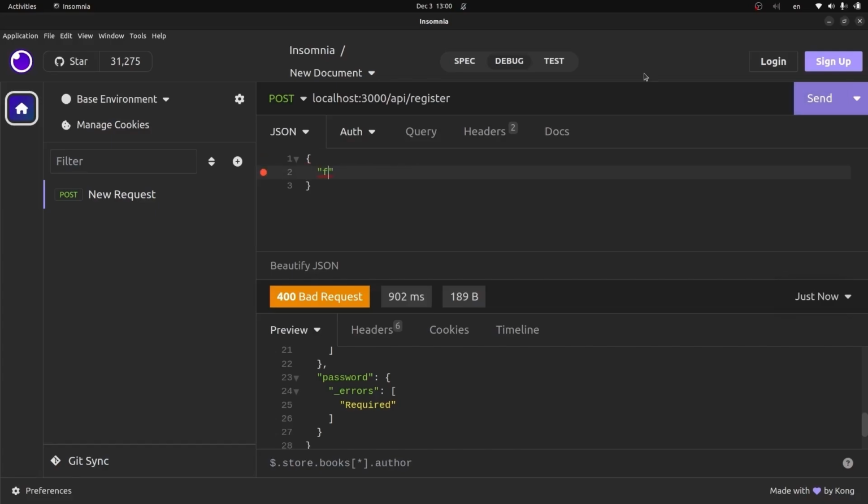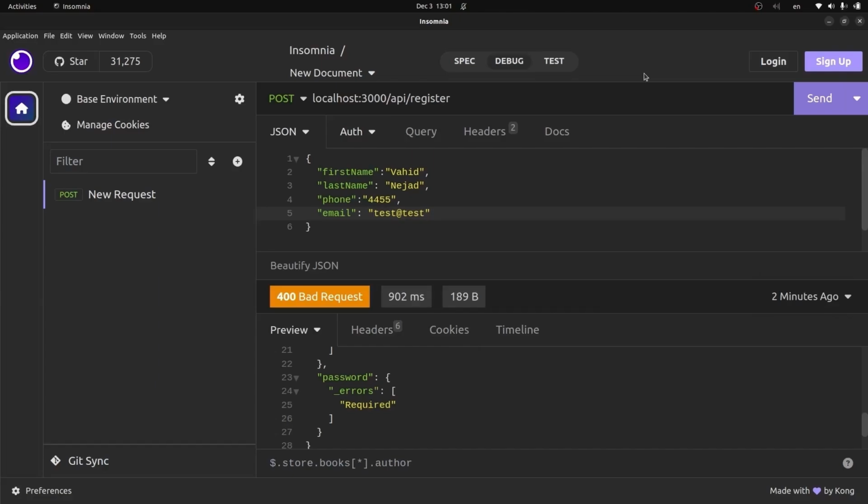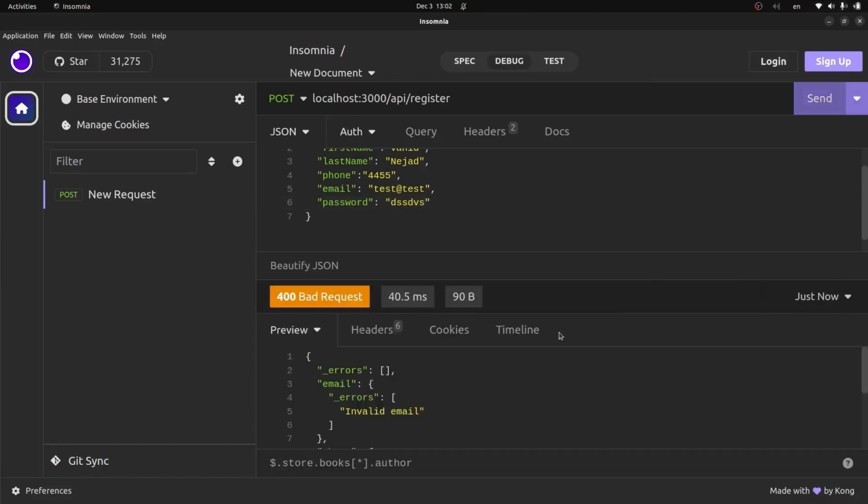Here I'm going to say first name, okay, and set it to my name. Also the last name, set it to my last name. And then we need to include the phone here. Okay, so let's go with some number here, okay, and then we're going to have an email. Let's put an invalid email. So I'm going to say test@test, and obviously this is not a valid email address, okay. And then here we're going to pass the last field, which is the password, and let's put a dummy password here, okay. So now let's send the request again.